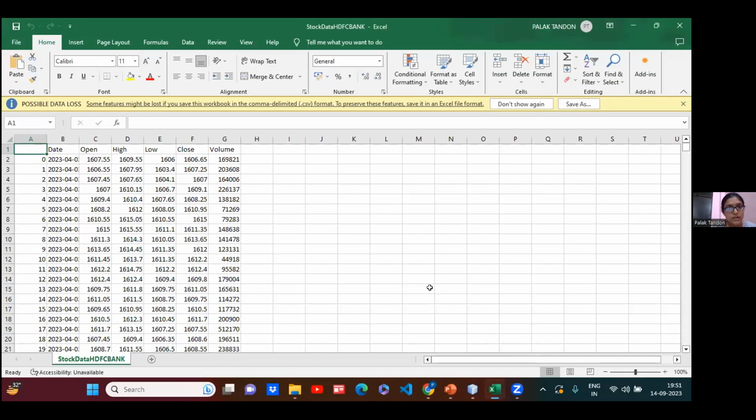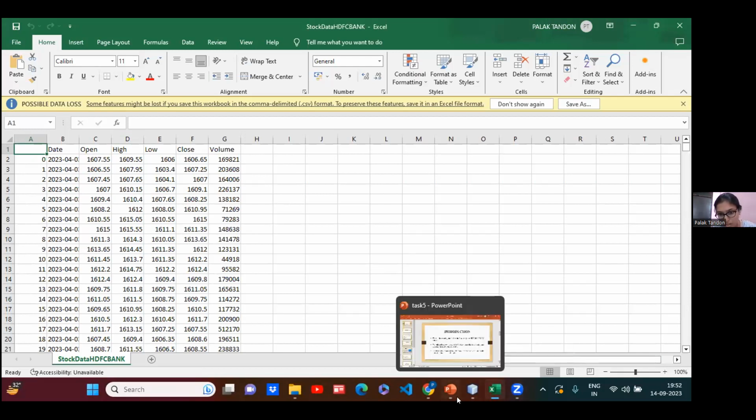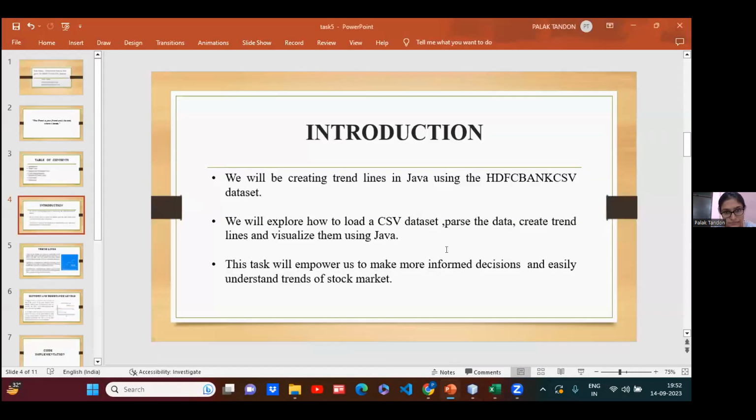So this is the stock data of HDFCBank. First column, we have the serial number. Then second is the date, then open price, then high, low, close, and volume. So this is the dataset on which we'll be working and we'll create the trend lines. Now let's return to the presentation.